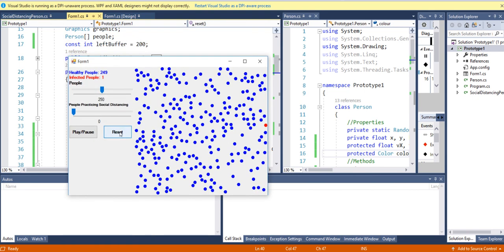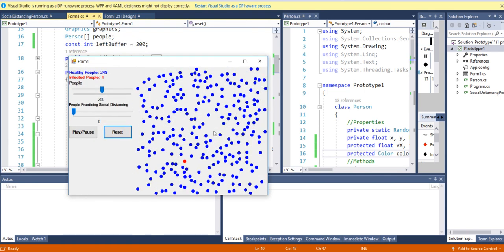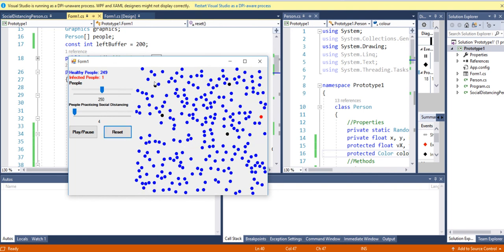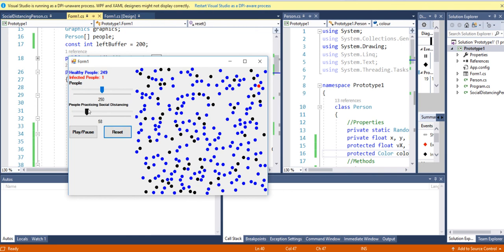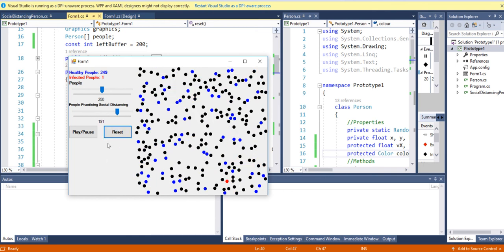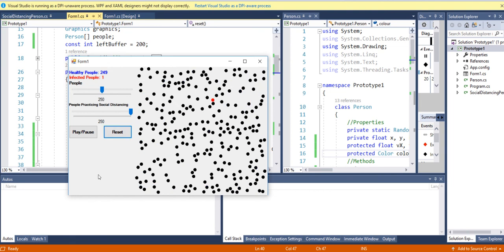So our form still loads the same. We've got nobody that is black at the moment. We've got no socially distancing people. Well, that would make sense. The track bar's at 0. So if I set it to 4 and press reset, all of a sudden I can count 4 socially distancing people. We can count 58 of them, 191 of them, 250 socially distancing people, where one of them is actually infected.